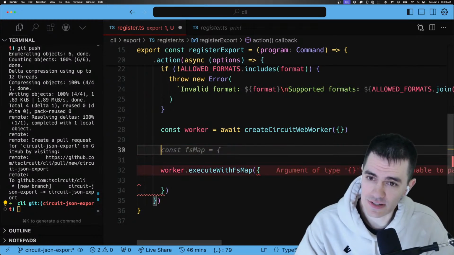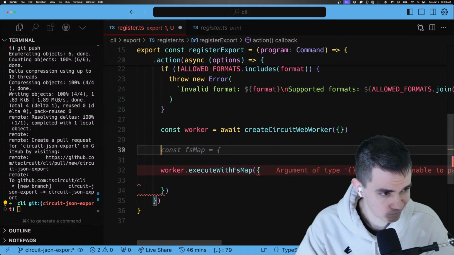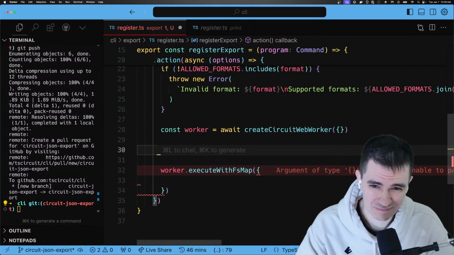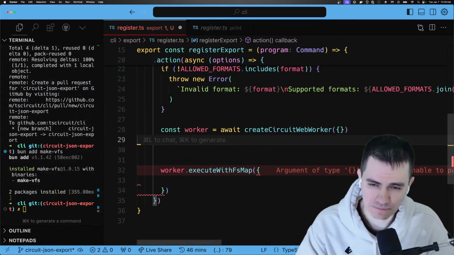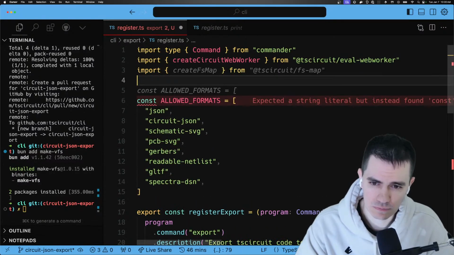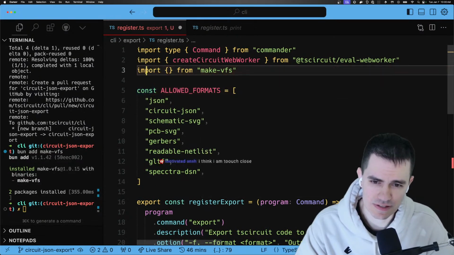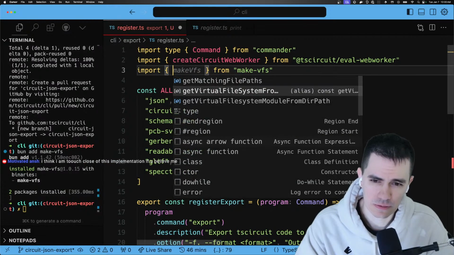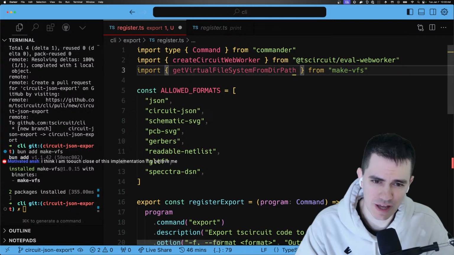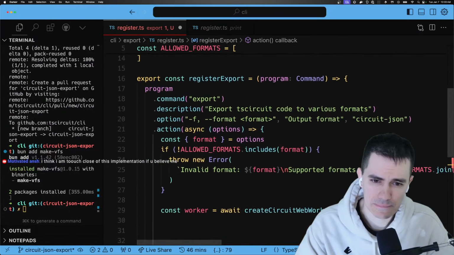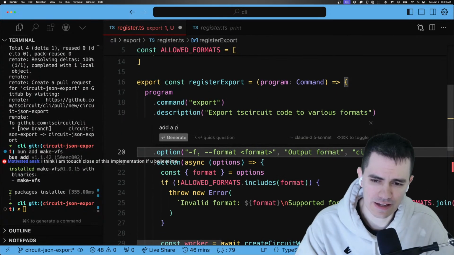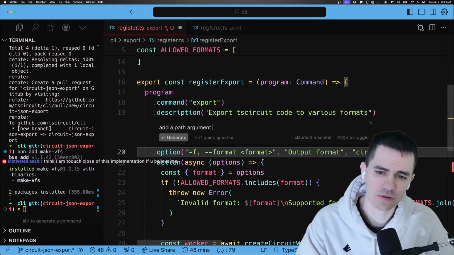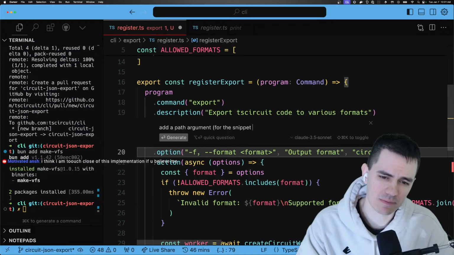I'm trying to think of the easiest way to do that very quickly. I think there's a module called make VFS that we can use. Let's see what this guy's got for us. Get virtual file system from DirPath. Sounds pretty good. Add a path argument for the snippet path to export.